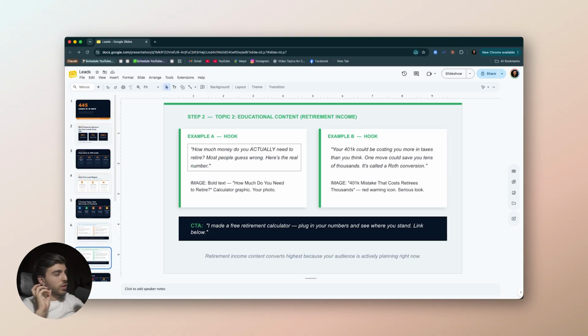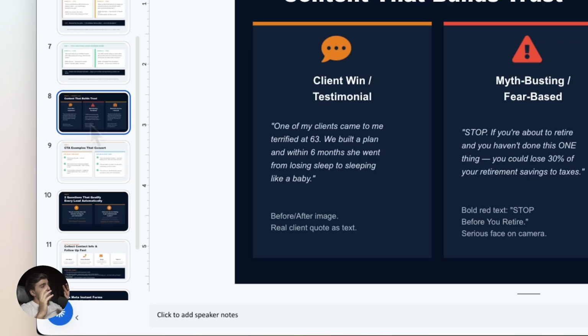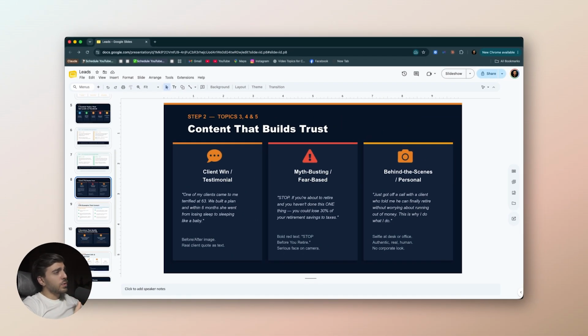You are going to be in the image as well. And the call to action you are going to use is: I made a free retirement calculator, plug in your numbers and see where you stand, link below. So content that builds trust is client win testimonials.